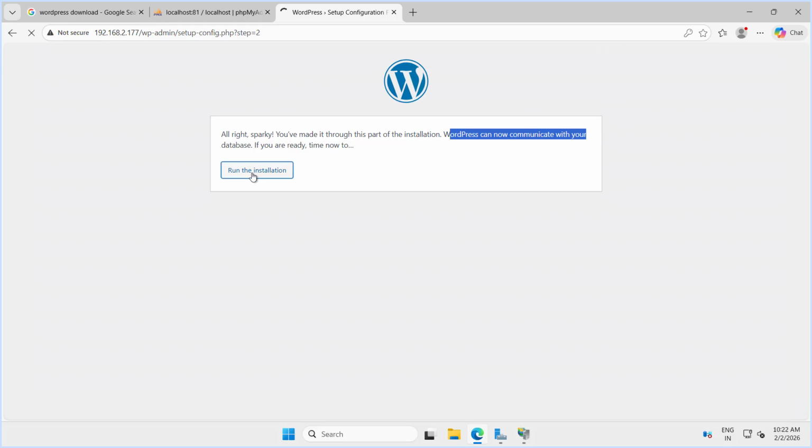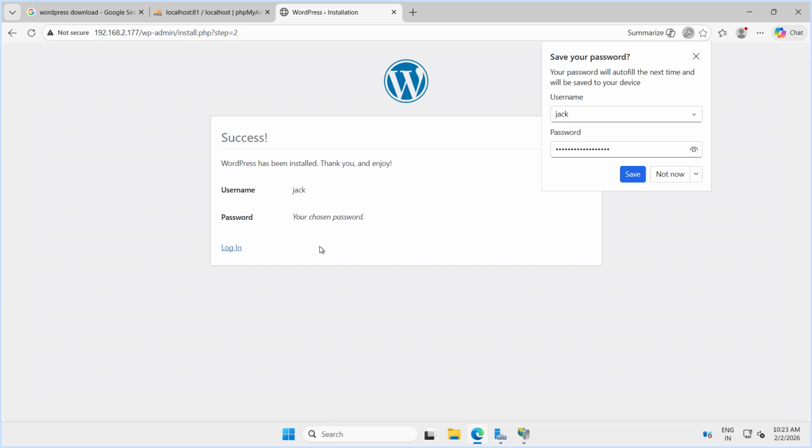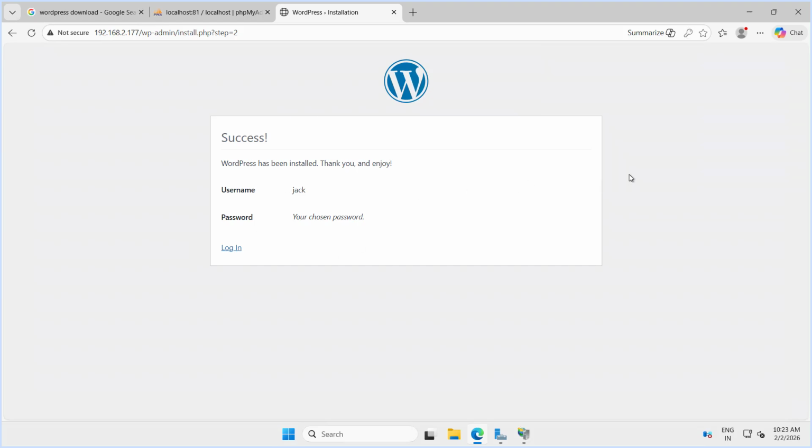So let's click on run the installation, and here it's asking for the site title, username, password, and email. This is the username and password for the WordPress. So let's quickly do that. So I have set the site title as my WP site. Username is Jack. This is the password for this. Let me hide it, and this is the email, and you can just discourage the search engine and just click on install WordPress. So it's installing the WordPress, and once it is installed, then it will ask us to log in. So it is installed and it's saying you can just try to log in.